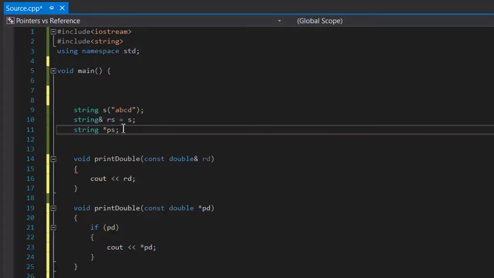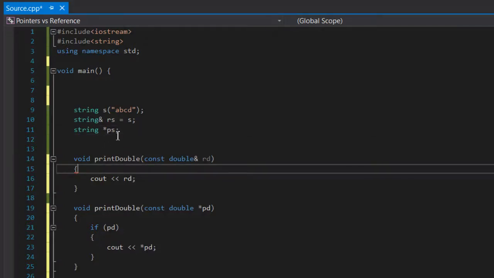However, we don't need to worry about that for a pointer. A pointer, we can just declare it without initializing it. However, it's risky, because there is no such thing as a null reference.